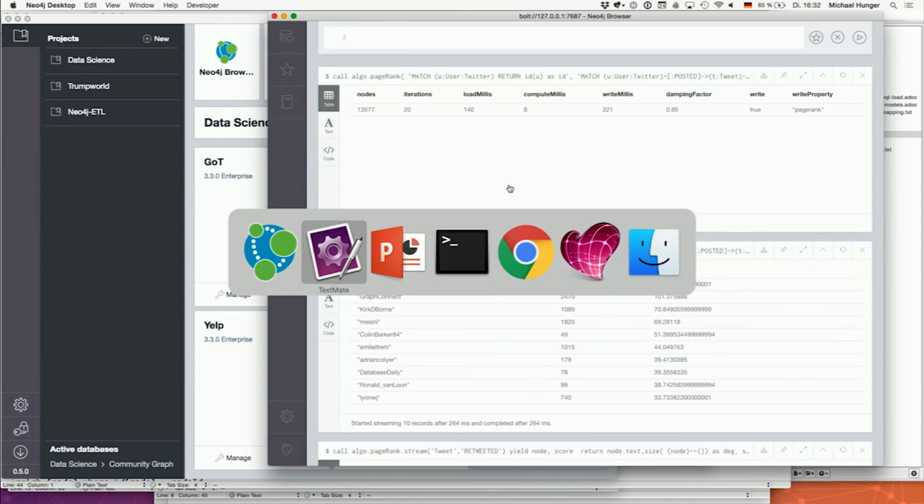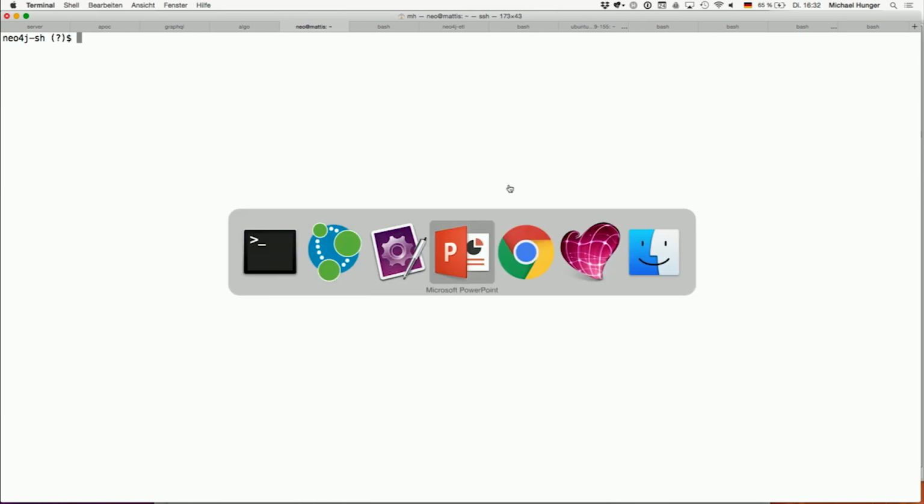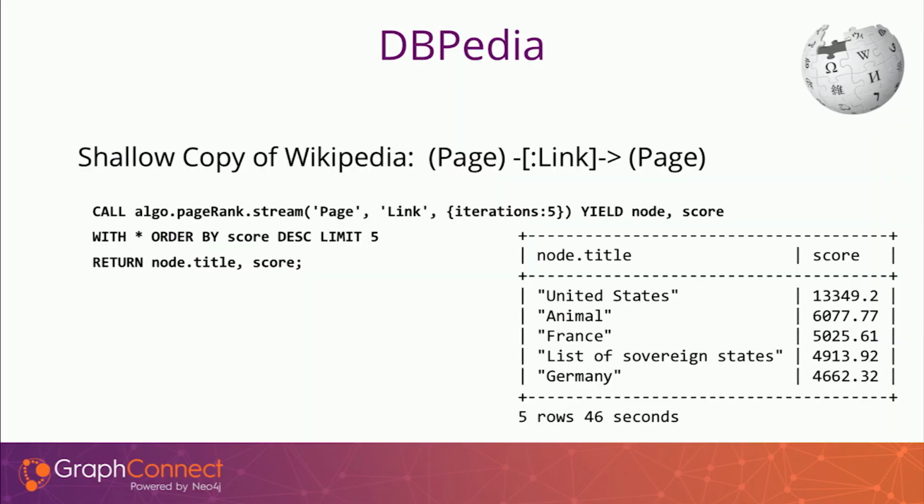And so on. So the other examples I'll show you here, on this a little bit larger machine. Here I have DBpedia, which is a dump of Wikipedia, which has in total 11 million nodes and 120 million relationships. So it's a smallish graph, but quite useful to run stuff on.